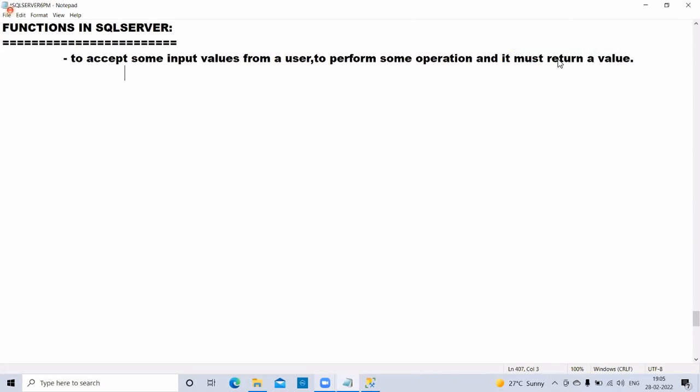But the SQL Server database supports two types of functions. One is called predefined functions. These predefined functions we can also call built-in functions. That is one type. And the second type is called user-defined functions.